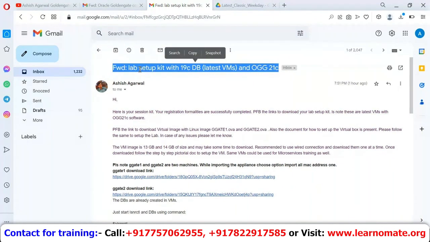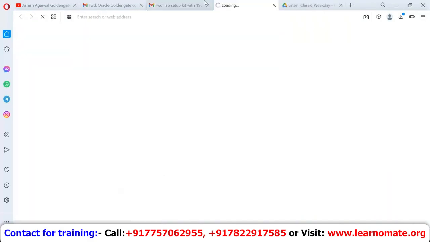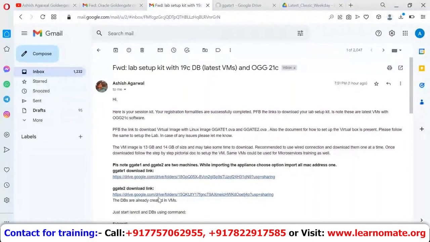Prior to this training, the VMs which were shared had 12C database and GoldenGate 19C. Now the new VMs which are shared have 19C database and GoldenGate 21C binaries. 19C binaries are also kept, but we'll be doing the training on 21C. Now the VMs are kind of plug and play. The two VMs are provided here. What you have to do is click on GGate 1 and GGate 2.